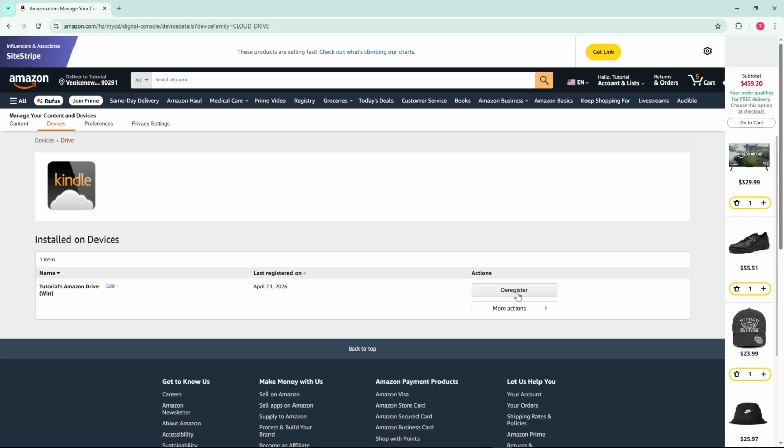And that's all there is to it. You've successfully removed access to your Amazon account from that device, ensuring your account remains secure and only accessible from devices you actively use.